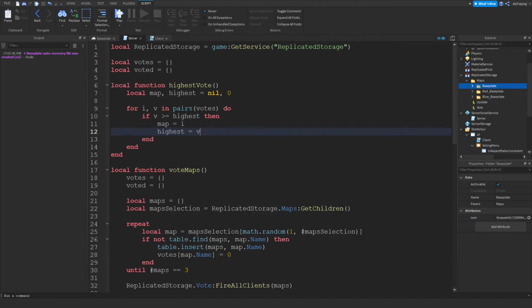Now what's happening here is with all our votes, it's going to go through each map. So let's say base plate, and let's say 10 people voted for it. If 10 people is bigger than the highest, which is currently 0 by default, then that is the highest map. Now it's going to say our highest map is base plate and it has 10 votes. It's going to go to the next map in the order. So let's say the blue map, and they have 15 votes. So is 15 bigger than 10? Then yes, they're now the new highest.